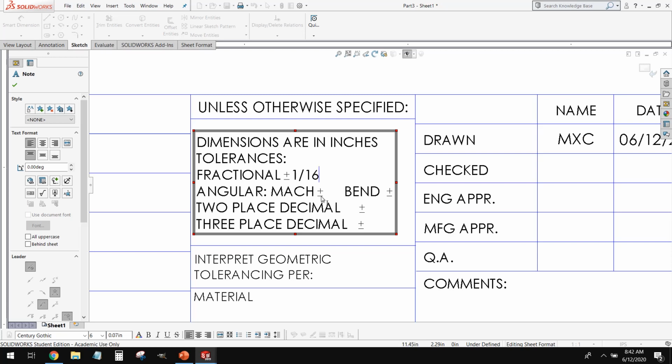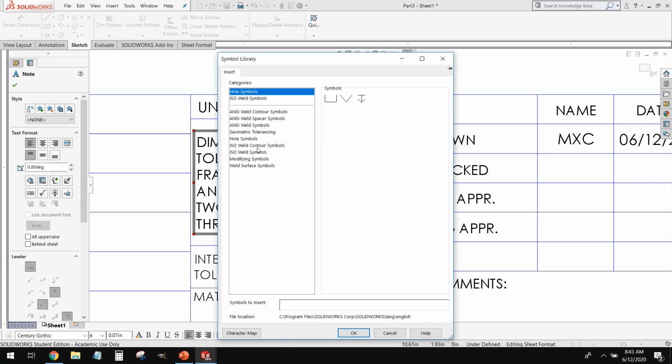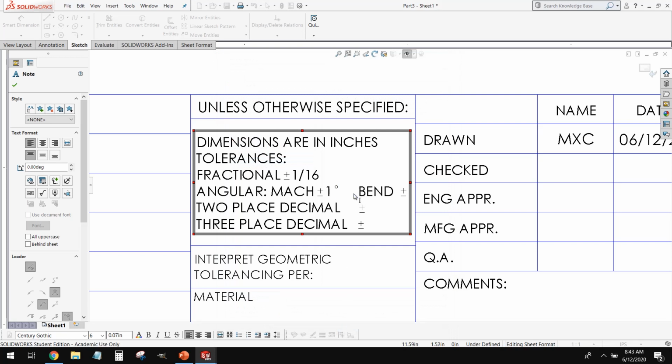For angular, we have two kinds, machine and bend. This is for machined angles. So if you're cutting a slope on a milling machine, we'll go ahead and put in 1 degree. To get your degree symbol, on your left-hand side, you have this icon. It looks like a CL with a little green plus mark. And we can grab degrees.